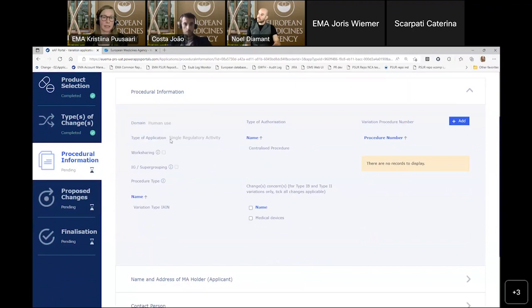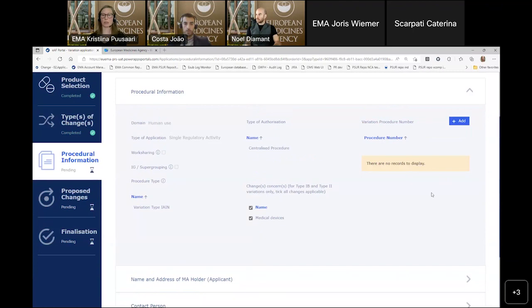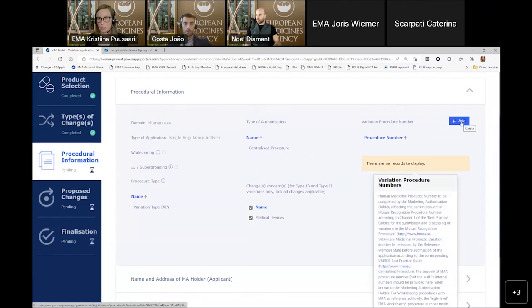I have selected a single centralized product, and the type of application is indicated as single regulatory activity. If I had selected more than one product, more than one authorization product, you would then see the work sharing box ticked, or for type 1As, it may indicate that it is an IG if that is relevant. You can see the variation type, and here now we will select medical devices because that's something that I want to demonstrate to you today.